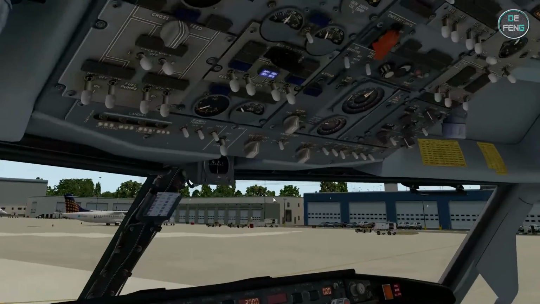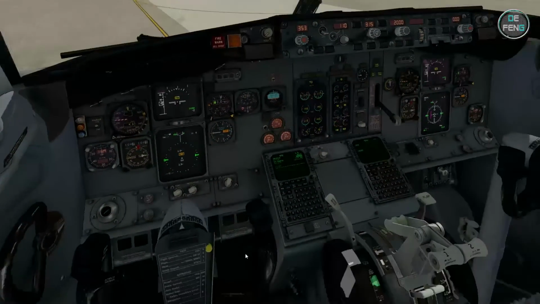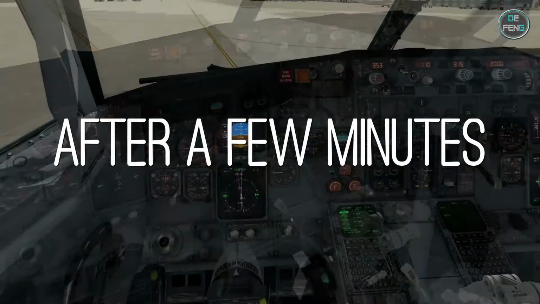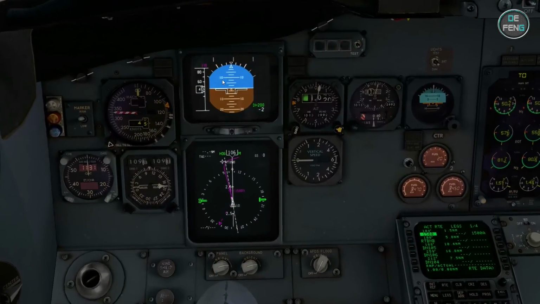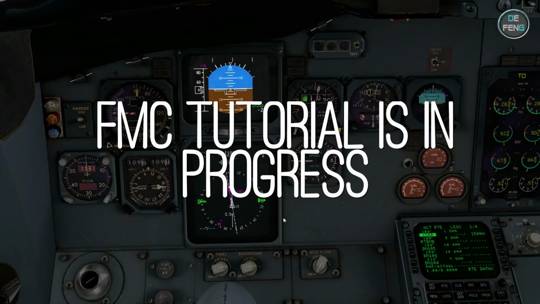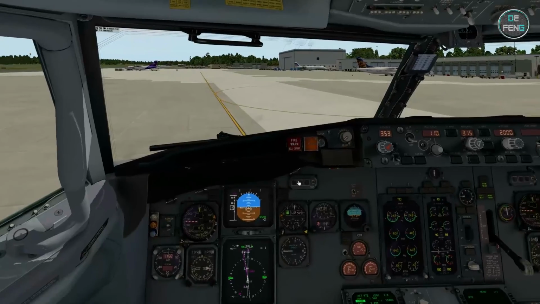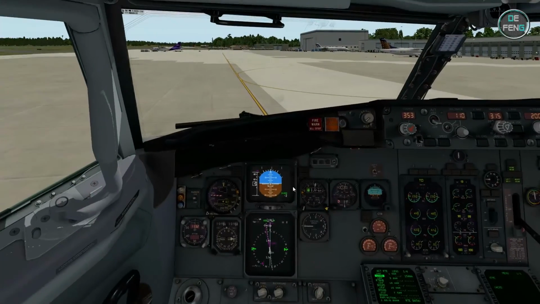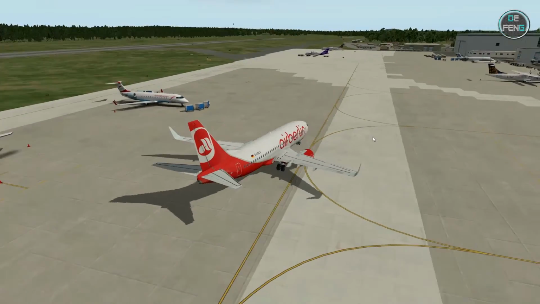So we have to wait for these two displays. Yes, here it shows up. Finally we get the information, and you can also finally see our route to EDDM for Munich, and so we are ready for taxi. So I think that was the quick cold and dark tutorial. So this airplane is ready for takeoff now.